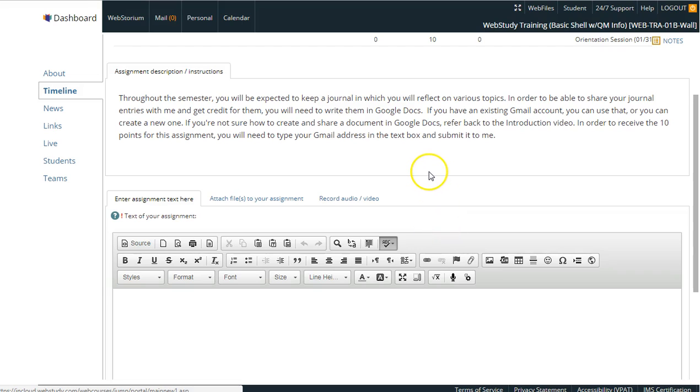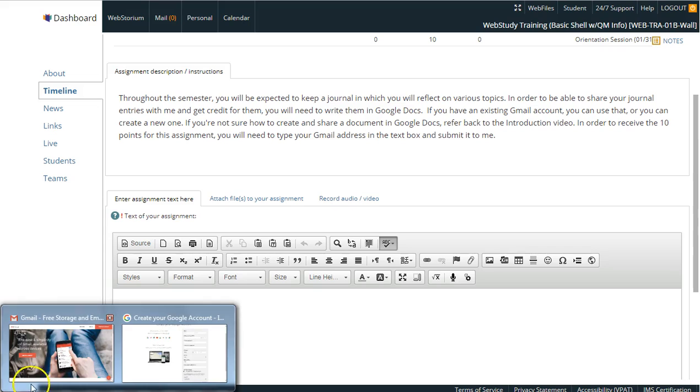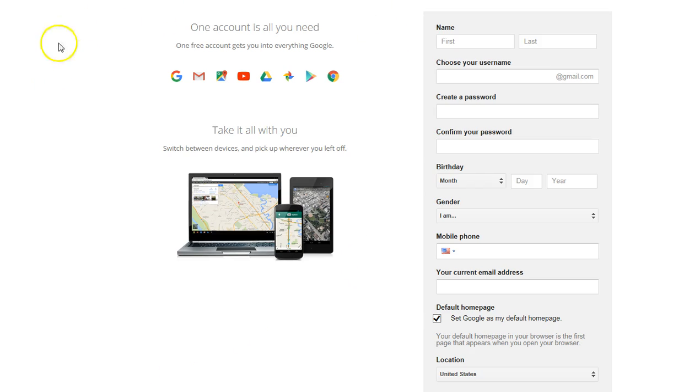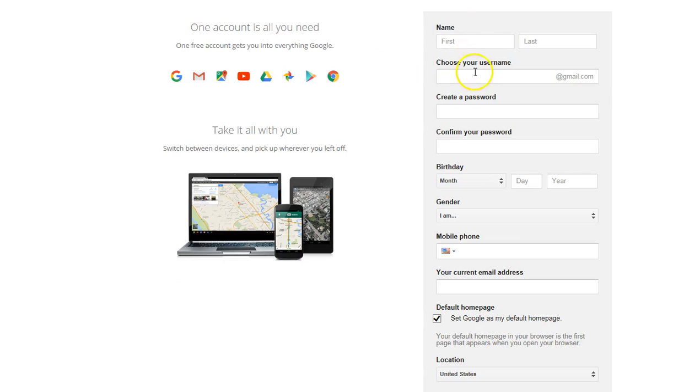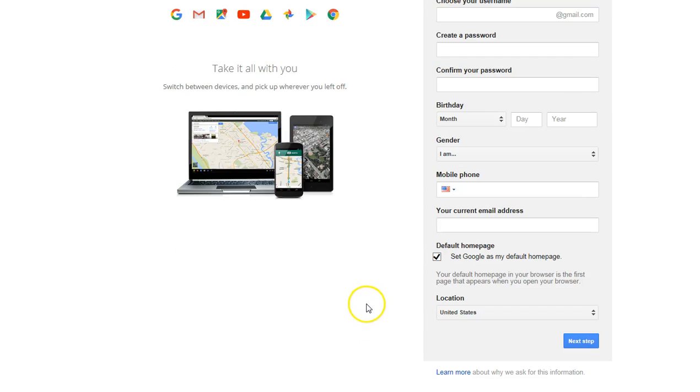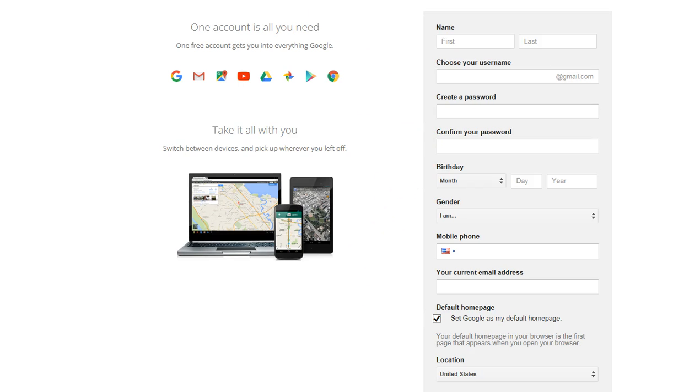The best way to do that is to search for Google Gmail. This will pop up, create your Google account, and then you'll just have to put your first and last name, create your username, password, and all of that. It's pretty self-explanatory. Once you're in there, it doesn't just give you email, and if you have a Gmail account, you may have not known about some of these other features. So you've got your email, but there's also other features as well.